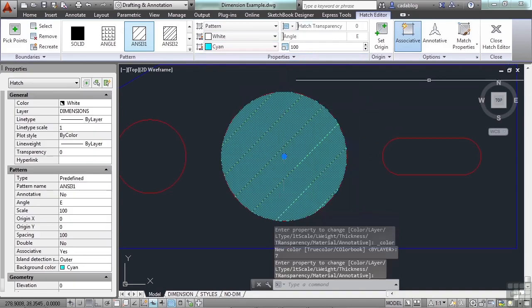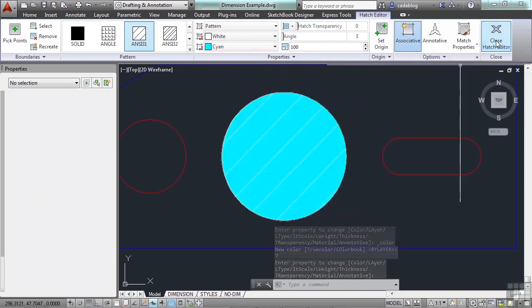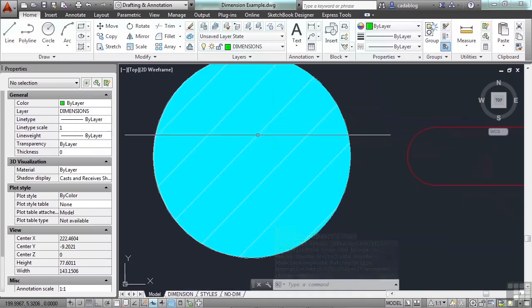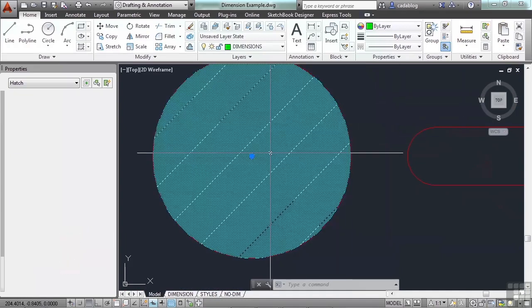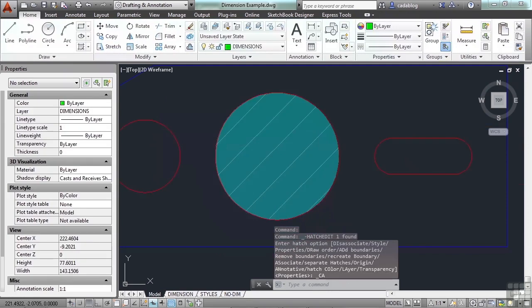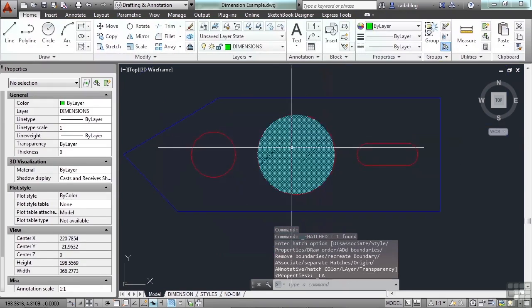Once you're all finished, just click on the Close Hatch Editor button on the right. And there you go. So we have a hatch pattern that's white. It'll put white lines, or it'll put black lines on white paper, and this cyan background color. If we select it again, let's kind of ease that back a little bit with the transparency. Close the hatch editor, and there you go. So now we've kind of made our circle.